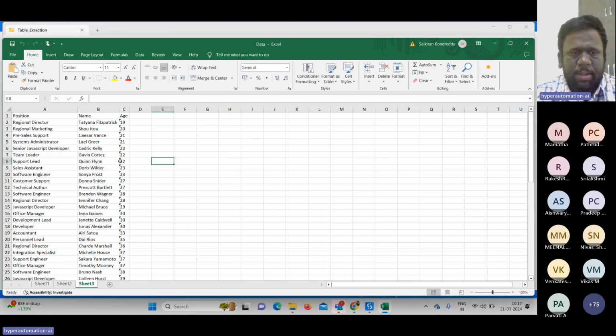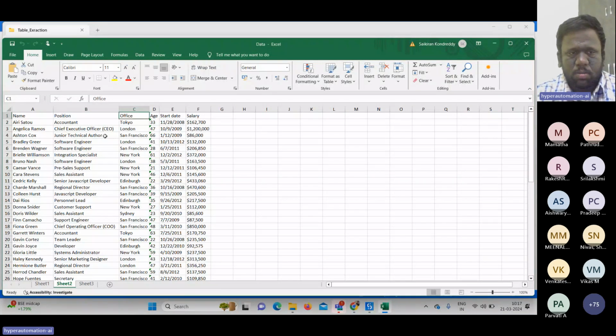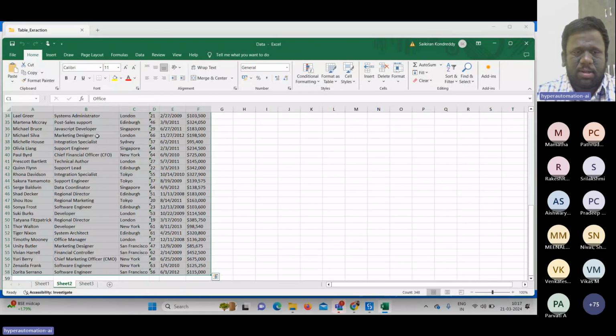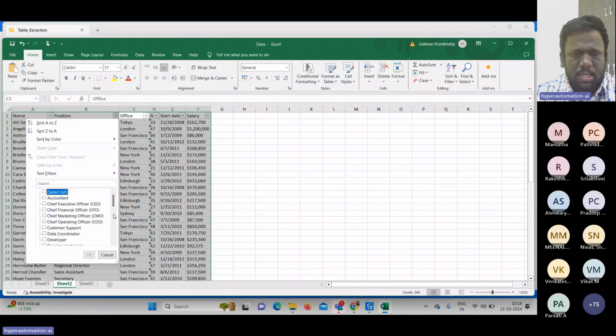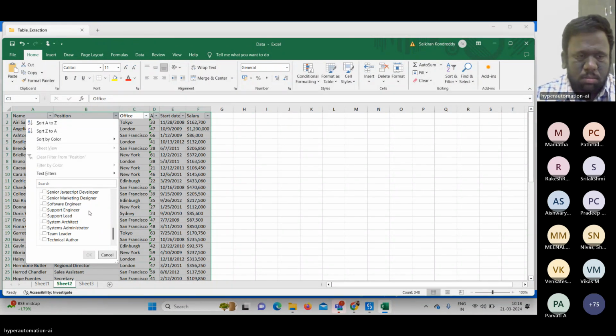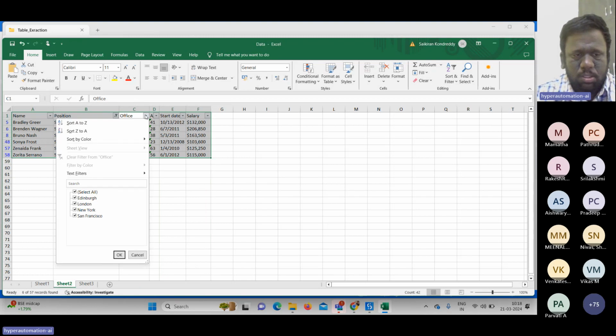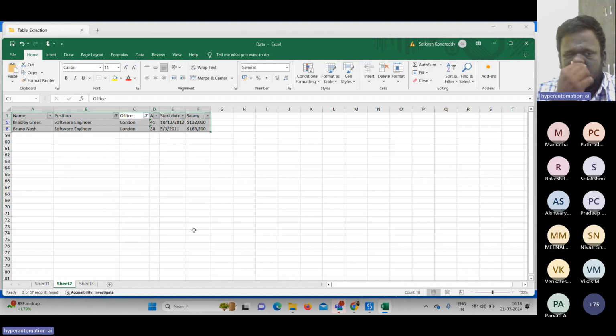So we have, let's say, position and office, right? We are just trying to apply the filter. So what is the position you want to apply? It is basically software engineer. And here the location we want to go is basically London. So this is the criteria we want to go with.